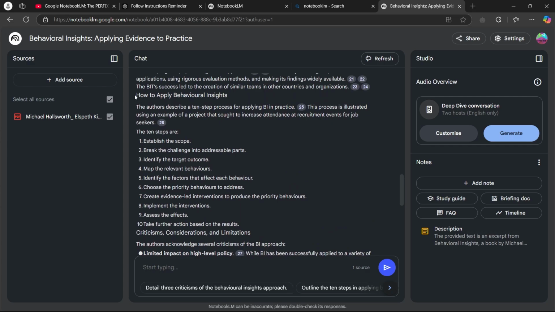It has also shown us some practical steps that were described in the book. For example, this section says how to apply behavioral insights. So it has added 10 steps through which someone can apply behavioral insights in their life through pragmatic ways. The first one will be establishing the scope, breaking the challenge into addressable parts, identifying the target outcome, mapping the relevant behaviors, identifying the factors that affect each behavior, choosing the priority, and taking further actions based on the result.